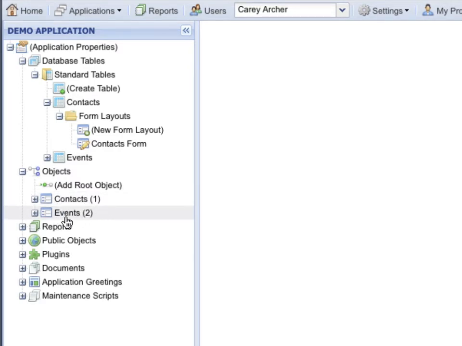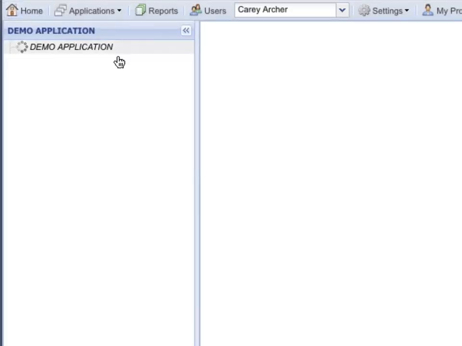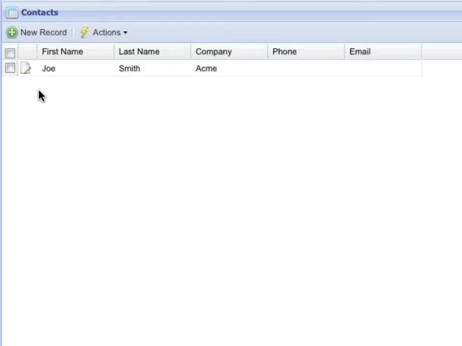When you create an object, it essentially becomes part of the application's navigation system, so that users can access and work with the data in the table associated with the object.